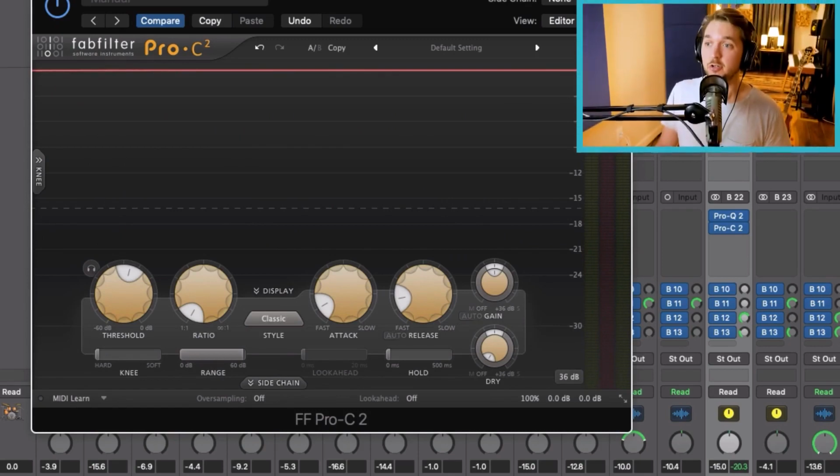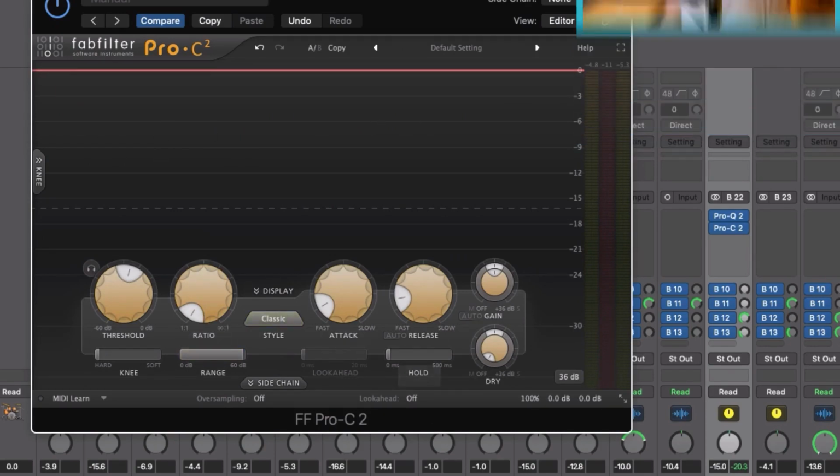Okay, and now I'm going to unsolo this and I'm going to start mixing the ratio in because I want to be able to listen in context for that.